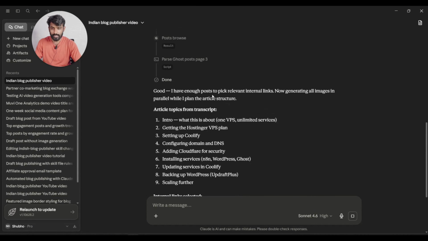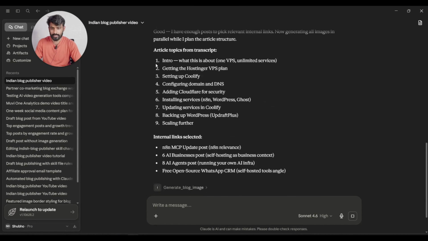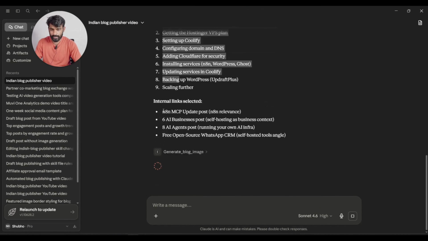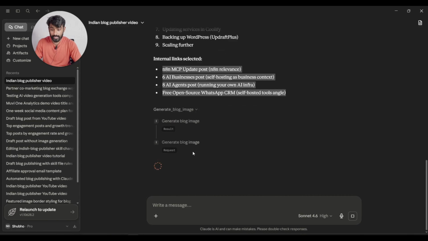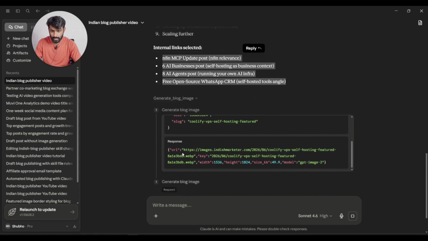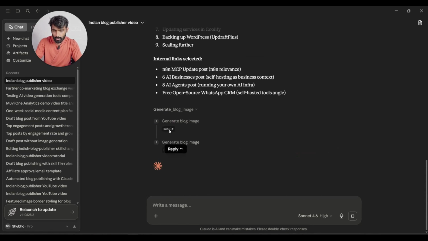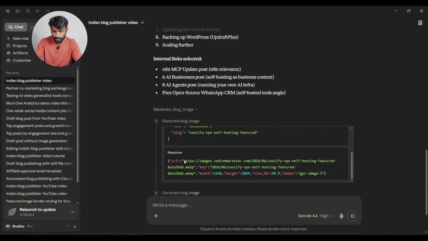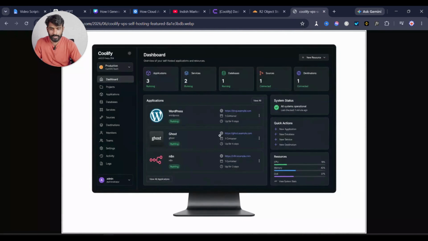So now you can see that we have got internal links, right? And this is how it has structured the article from the transcript. We have 4 internal links that it's adding here. Then you can see the images are getting generated; one image has been generated. Let's check the image from here. So here we have the URL of the image, https://images.indishmarketer.com, as you can see. I'll copy the URL of the image and I'll show you the image, okay? You can see this is how the image looks.